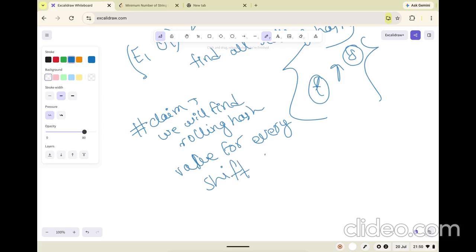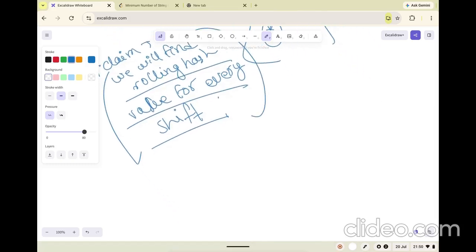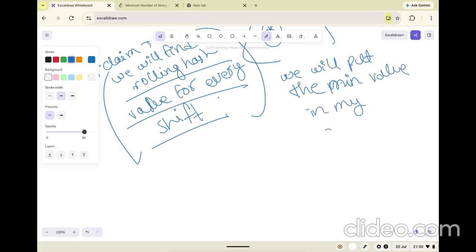So what we will do, we will find the rolling hash value for every cyclic shift of the strings. And after finding it, we will put the minimum value in my set. Now see how brilliantly we will think.